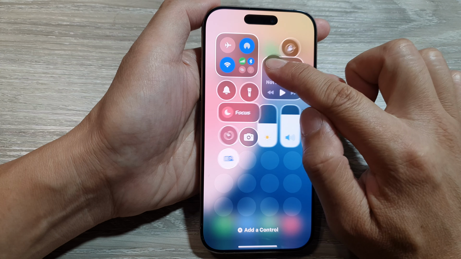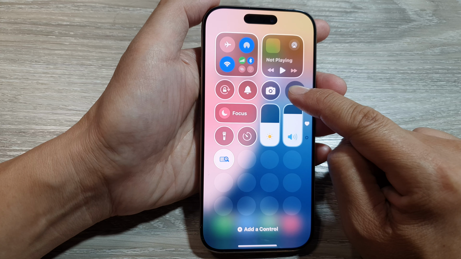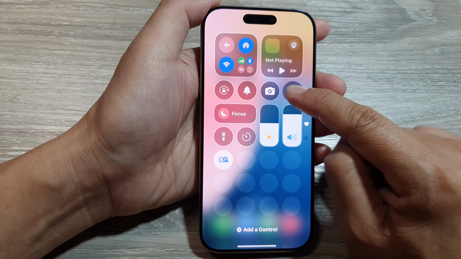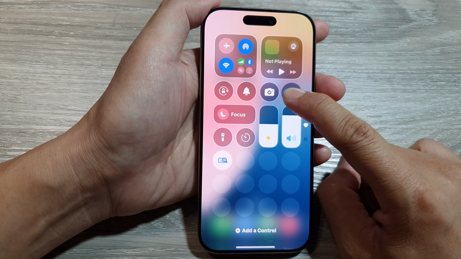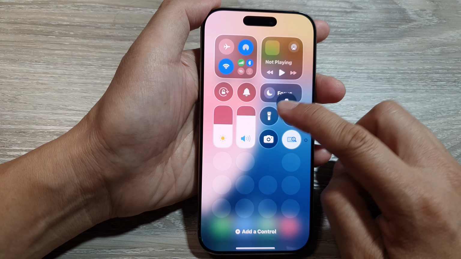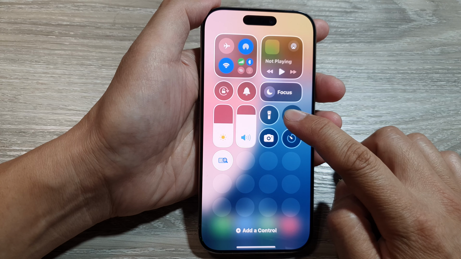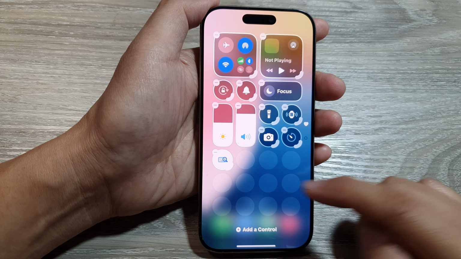So here I can drag it around. Once you place the icon at a specific location, all the other items automatically rearrange to accommodate your new placement. And that's it. So that is how you can rearrange icons in the control center on the iPhone 16 series. And that's it.